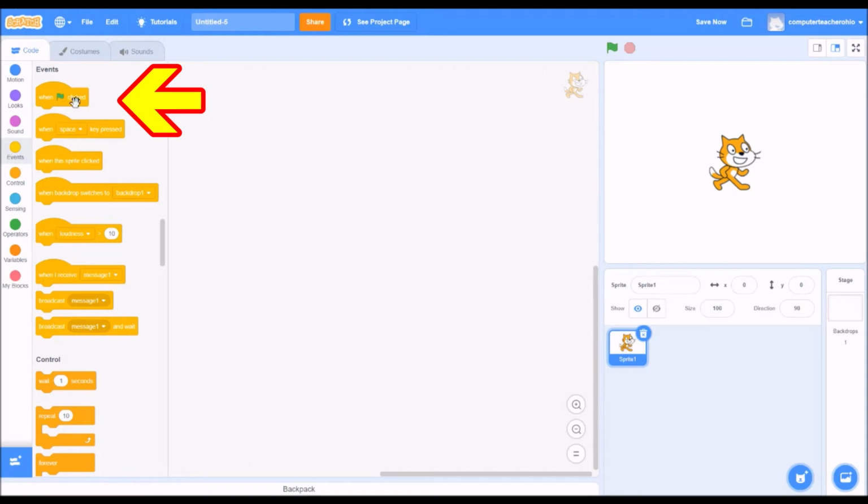Let's grab the very first one that says, when green flag is clicked. And we'll pull it into the middle where our code goes. And this means when this green flag is clicked, something happens. Okay, pretty easy. Now, what should happen when we click the green flag? Let's make a sound.